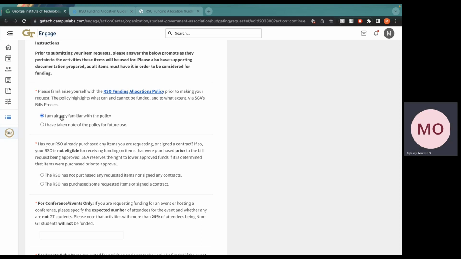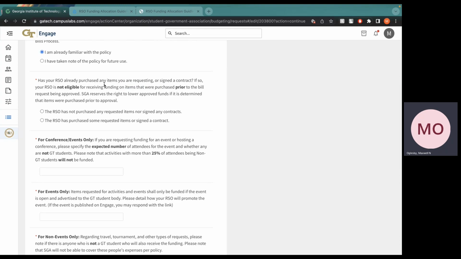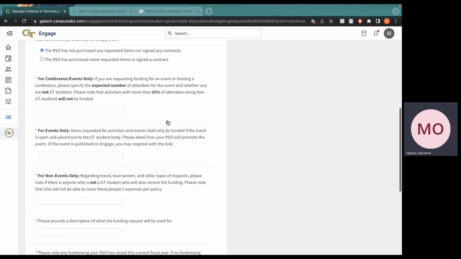So since I already know policy, I'll click the first option. This second option is saying that SGA doesn't fund things retroactively. So you'll click the first one if everything hasn't been purchased, and then you'll click the second one if some items have been purchased prior, and SGA simply won't be able to fund that. The next question is for conferences and events only.